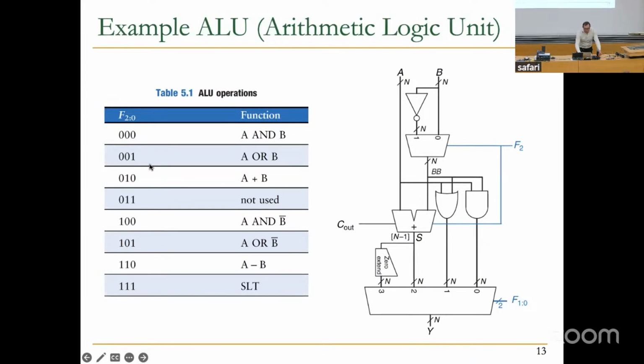For example, let's take an interesting case. Let's assume that the function is 0, 1, 0. Bits 2 to 0 are 0, 1, 0. What happens in this case? So here's a multiplexer over here. This multiplexer outputs Y. That's the output. Let's go backwards, if you will. Our bits F1, F0 in this particular case are 1, 0. 1, 0 is 2. So the result should come from here.